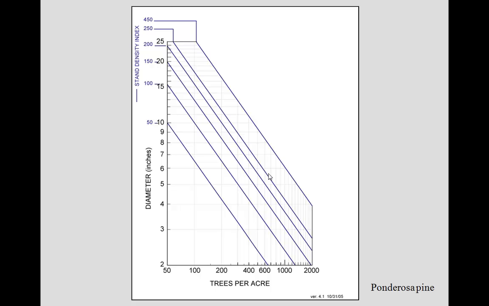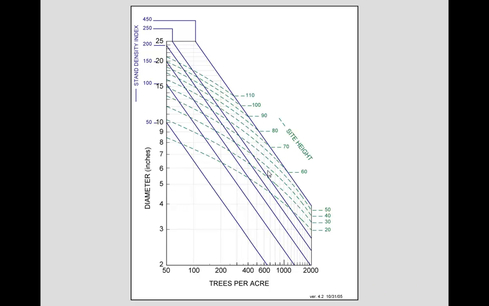Now, if we have many even-age stands of ponderosa pine, we can, with regression, predict site index, top height. So-called site height. So the average height of the dominants and codominants, and plot that. Use the regression model to plot this family of curves. So ranging in this example from an average height of 20 feet up to 110.